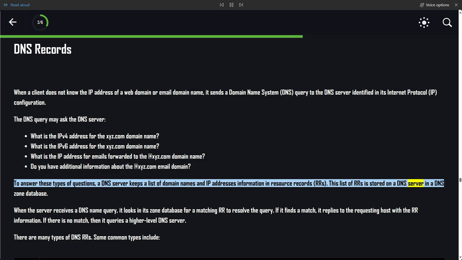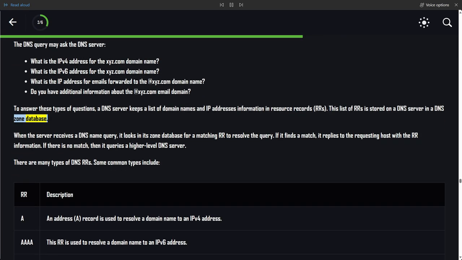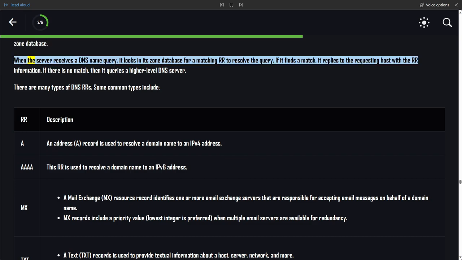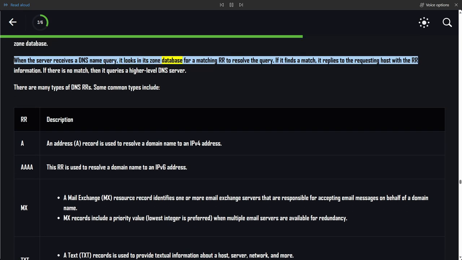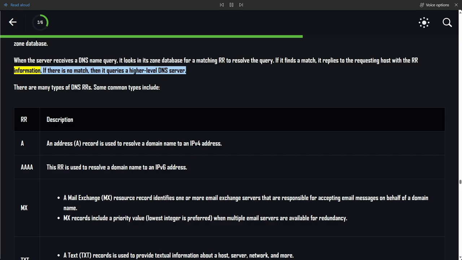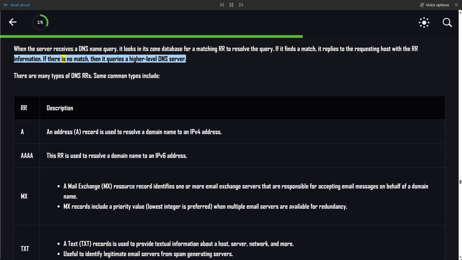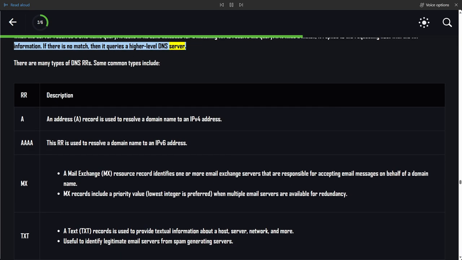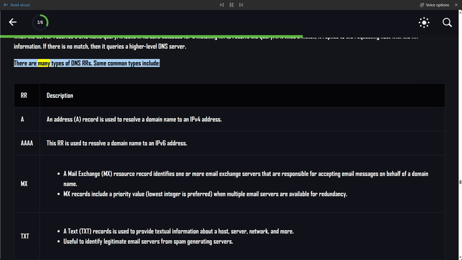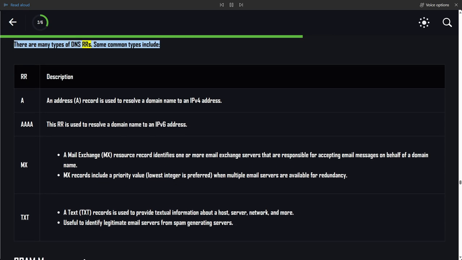stored on a DNS server in a DNS zone database. When the server receives a DNS name query, it looks in its zone database for a matching RR to resolve the query. If it finds a match, it replies to the requesting host with the RR information. If there is no match, then it queries a higher-level DNS server. There are many types of DNS RRs.